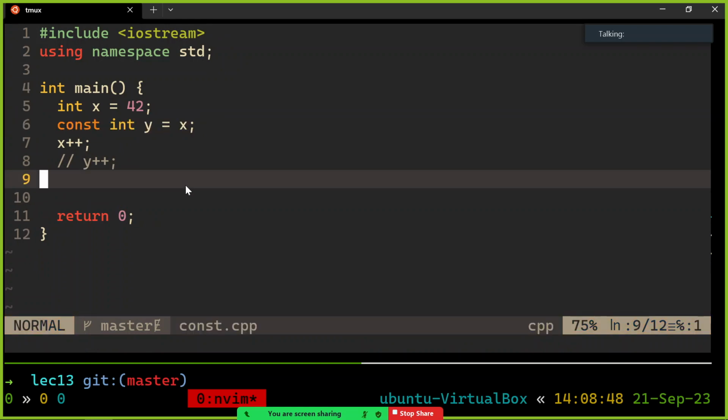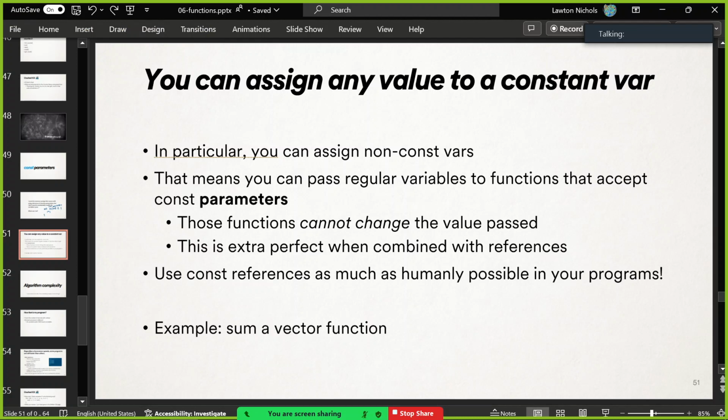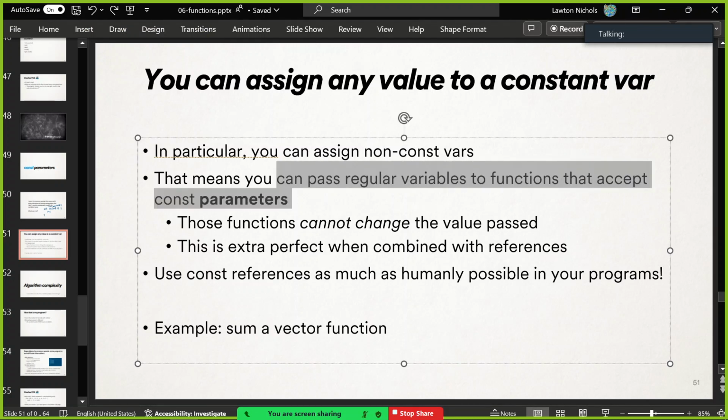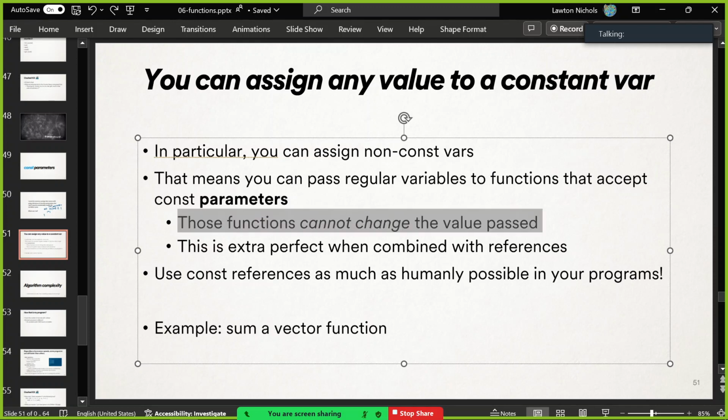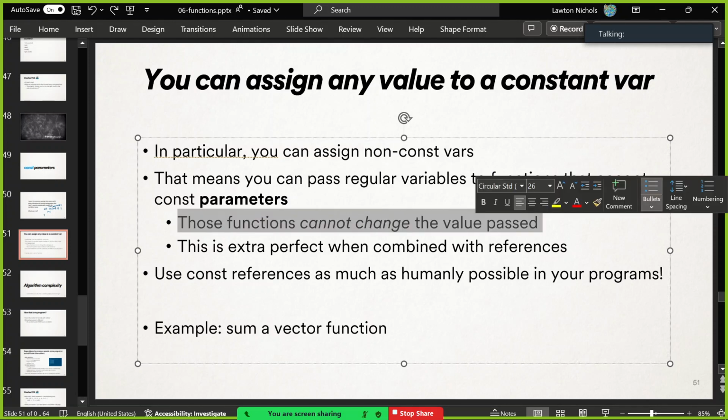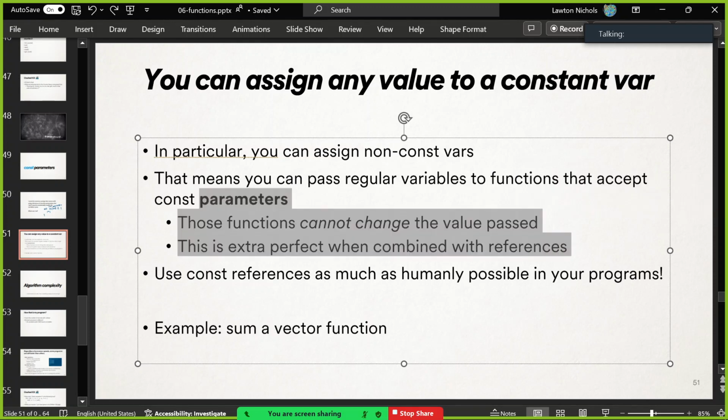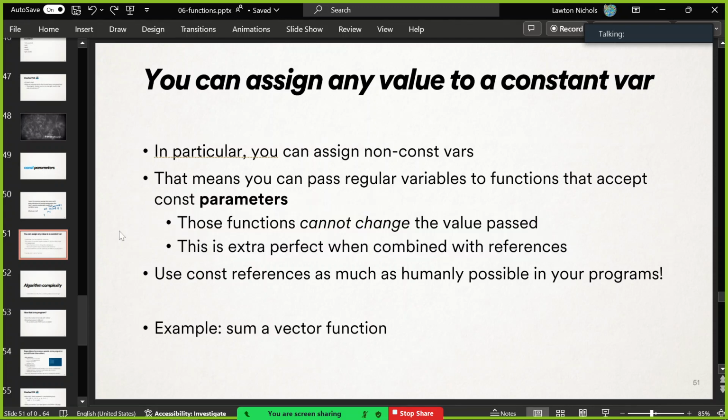Which means you can do the same with function parameters, because that's just another name for stuff. You can pass regular variables to functions if they accept const parameters. And the whole point of a const parameter is that parameter value cannot change. Ooh, that's nice. If you combine that with references, that means you're getting the space savings, but you're also not allowed to actually modify something. You can only look at it. You can only access its value. So that's beautiful.